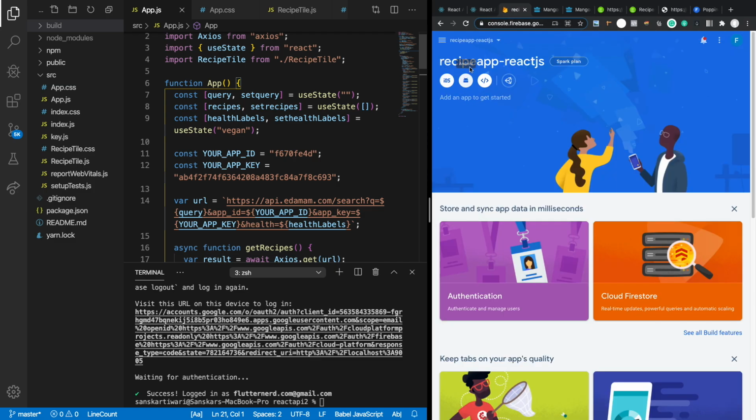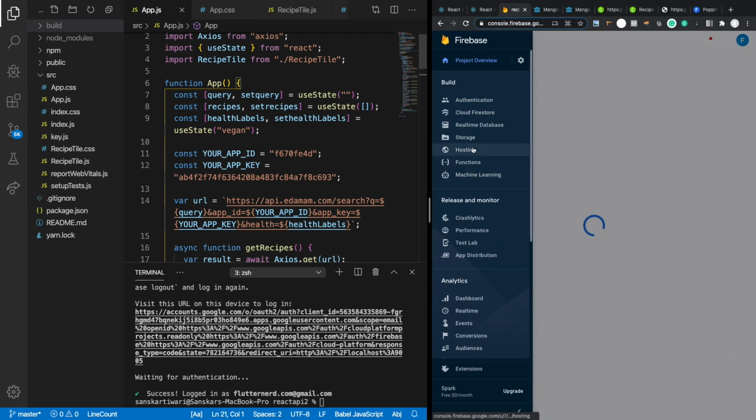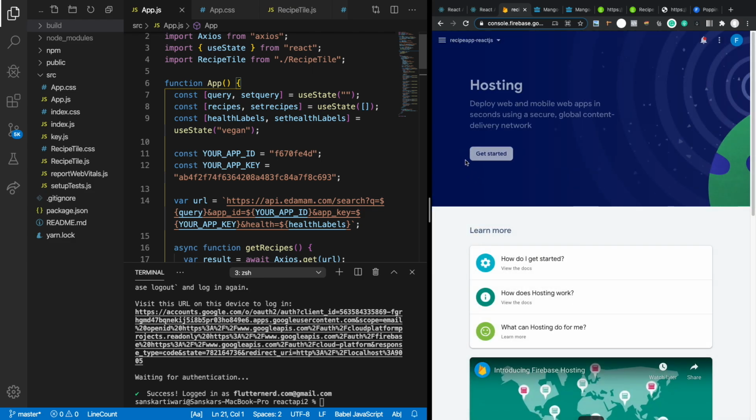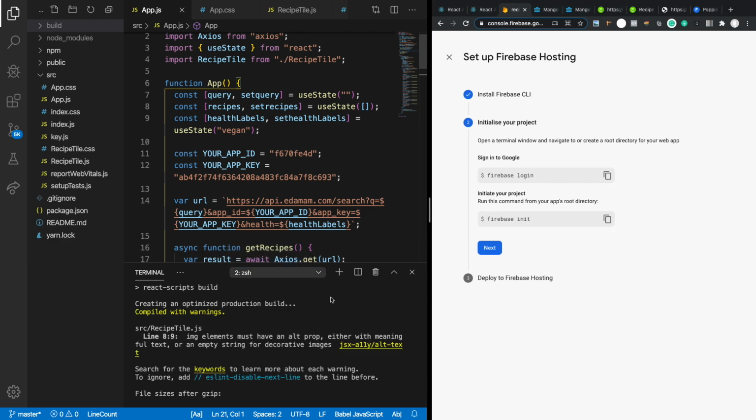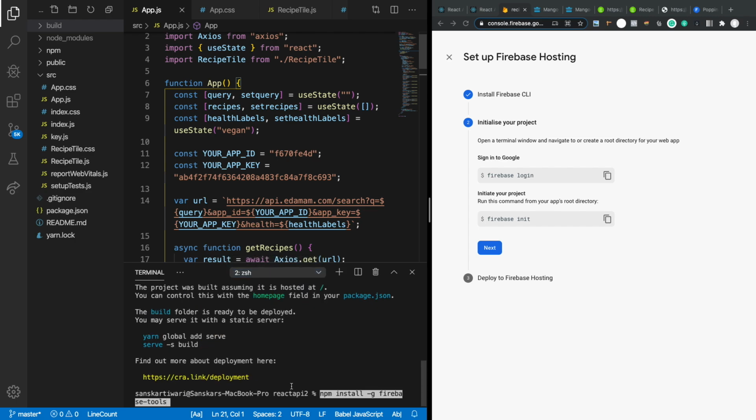Now I just need to go to the hosting section of it. Click on get started. You need to run this command if you haven't done it before. I have already done that. It will take a lot of time to update, so I'm not going to do that again. But it's done one time, trust me. So I have already logged in. I need to now run firebase init. Okay, so I'll say firebase init.